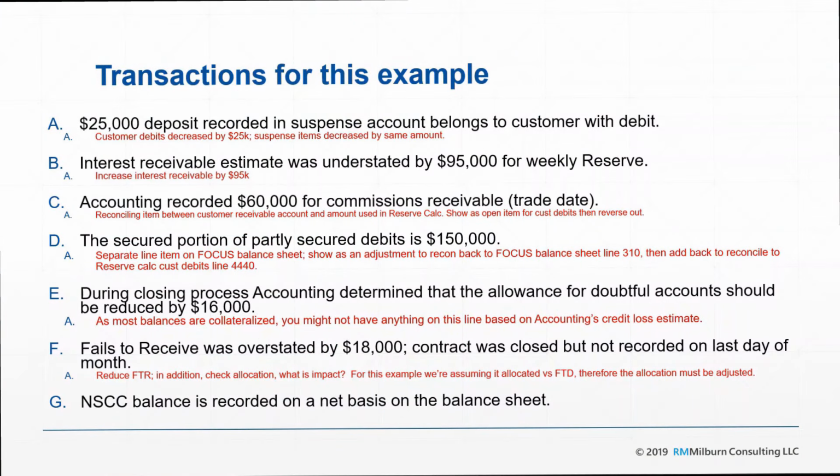Transactions for this example. There's a $25,000 deposit that's recorded in a suspense account. It belongs to a customer with a debit. We're going to assume that this particular customer is fully collateralized and that there's no problems with partly secured or unsecured accounts. So we're going to reduce the customer debits by that $25,000.